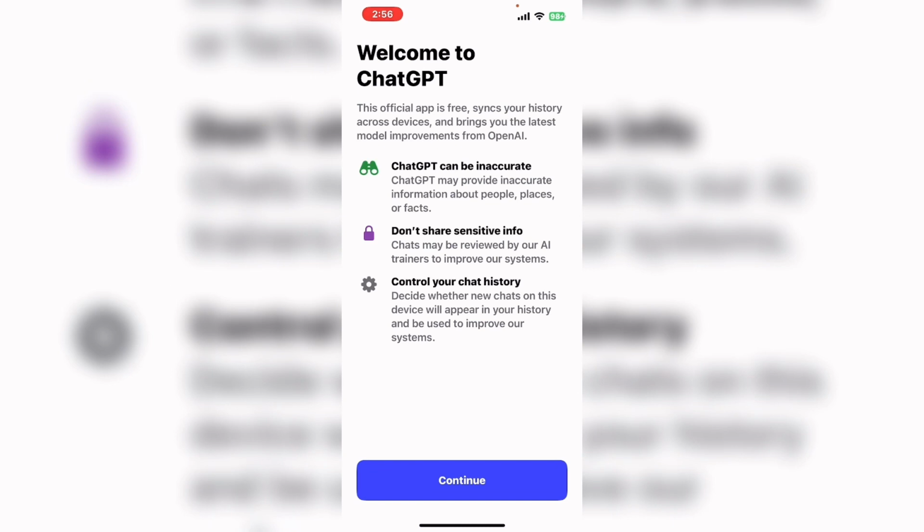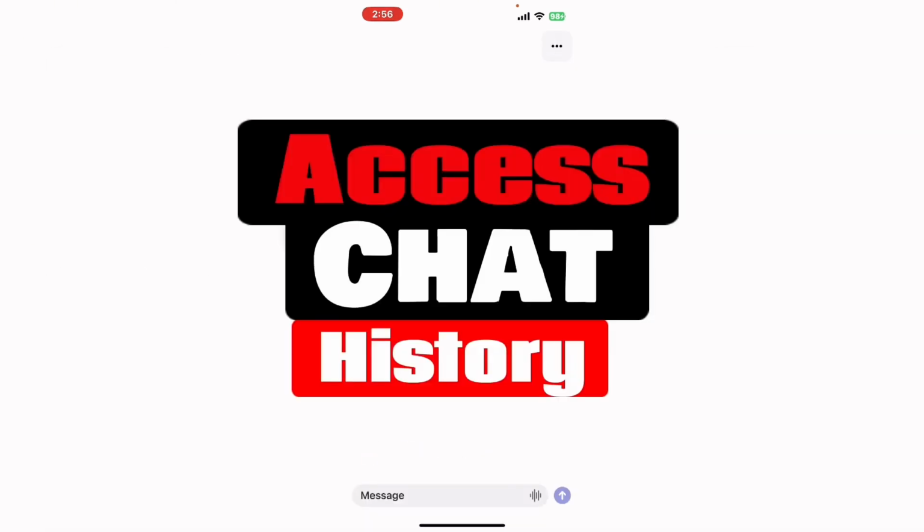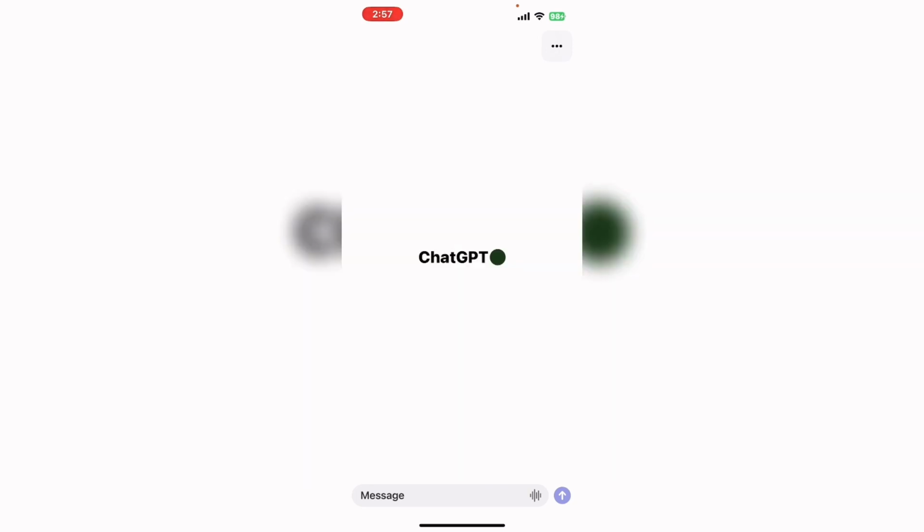My password is protected. You can control your chat history. Decide whether new chats on this device will appear in your history and be used to improve our systems. Tap on Continue and you'll be taken into the app. Here you can chat back and forth with ChatGPT.